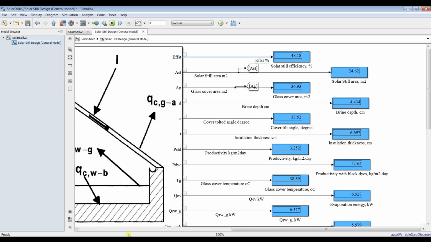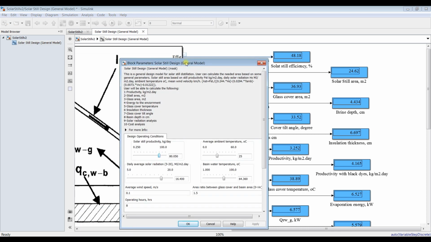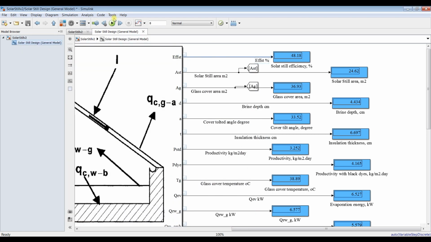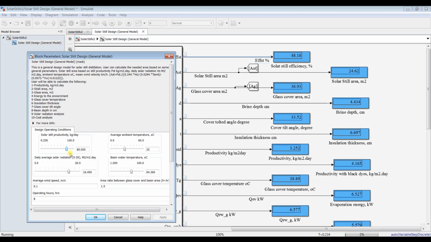Okay, and make another run. Okay, let's go for 8 hours and make another run, trying that's increasing our productivity. Decreasing solar radiation, whatever you would like to change, decreasing.